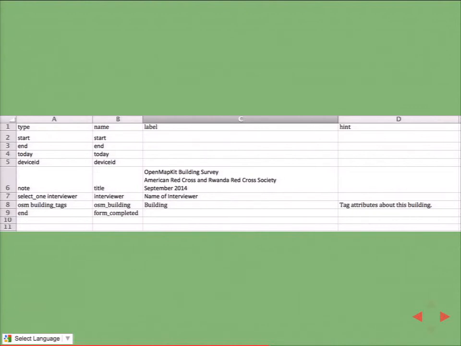So you see on the form, we have the name of the interviewer, right? We want to know who's asking the questions. We also take a picture of the building so that we can have that data for later. And then we have this question that says OSM and then building tags. So how this works is that OSM is our media type, so we're just putting that in the beginning.